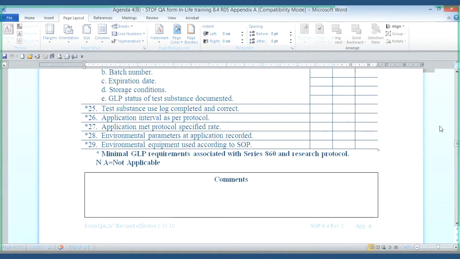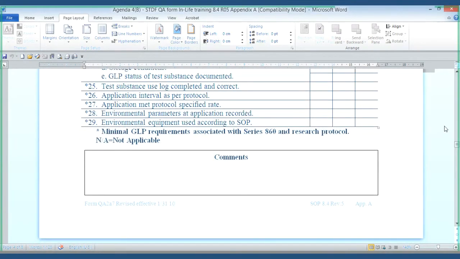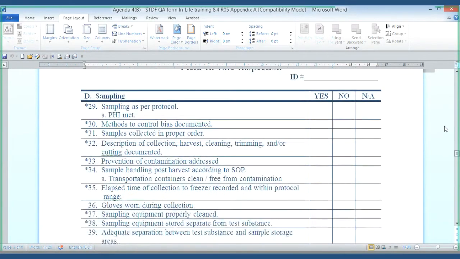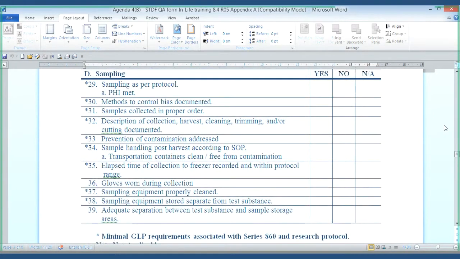Is environmental equipment used according to SOPs? So things such as taking the humidity, temperature. Okay, can you scroll down, please, to the next page? Okay, so you've completed the application. Now you're doing sampling. Obviously, these are different. These are the different phases which can be reviewed.